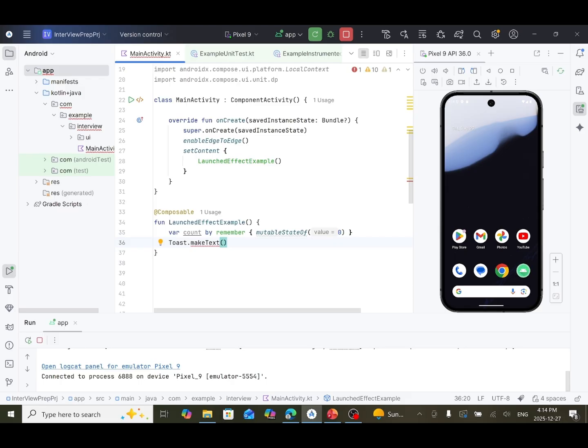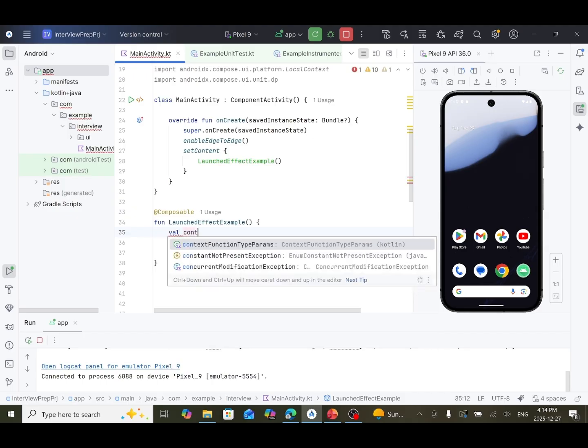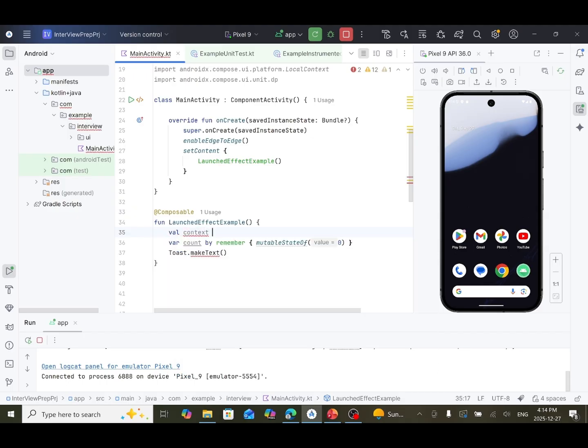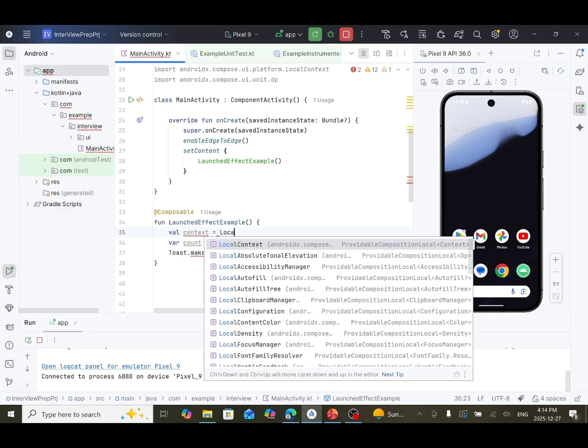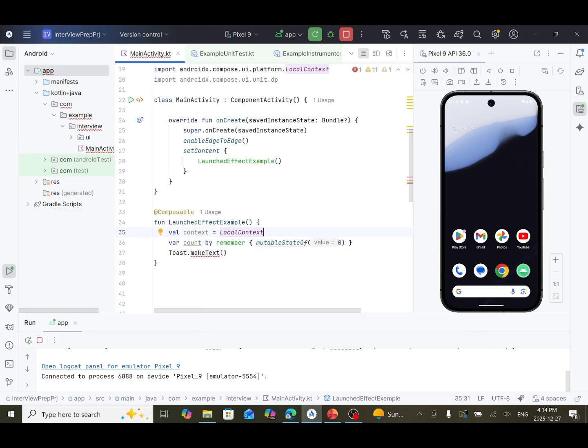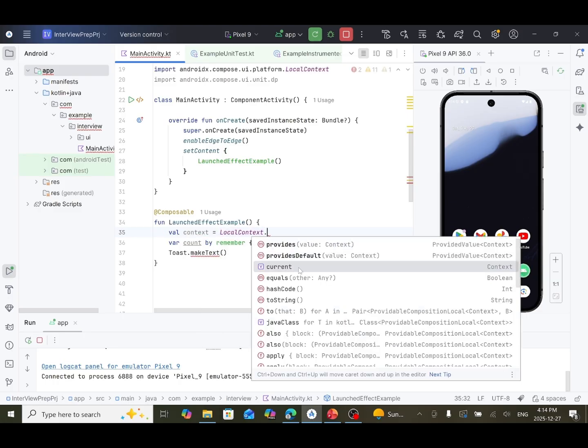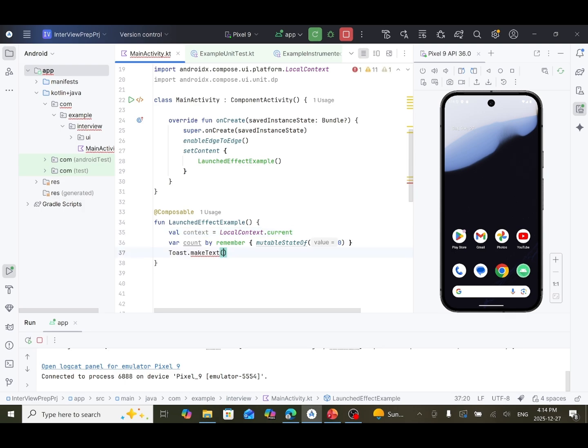Next, I show a toast directly inside the composable. At first glance, this might look fine because the code is written only once. But in Jetpack Compose, a composable function is not executed only once. It can be executed multiple times whenever recomposition happens.